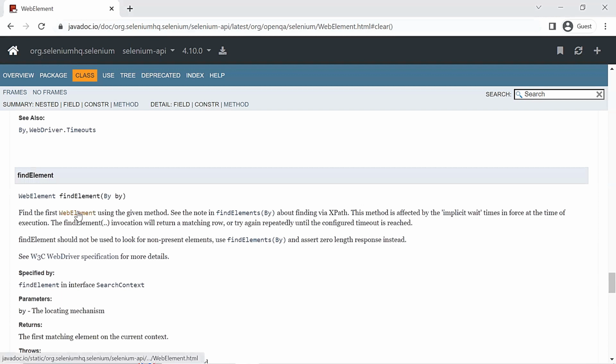And then we have find element. Find element finds the first web element using the given method. Sometimes whenever we are inspecting, we get more than one matching node, right? Then if we use this method, find element, it will pick the first value that is matching in the list. So you can be sure about that. It will always select the first web element. This method is affected by the implicit wait. We'll be learning what implicit wait is, and the other type of wait, dynamic wait, that we have in Selenium in the upcoming episodes.